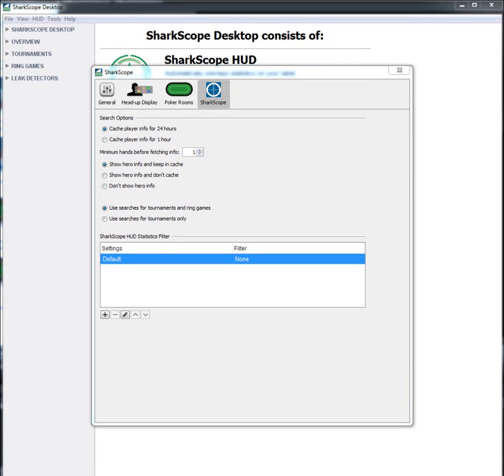Now, just to make you aware, by default, the SharkScope Desktop shows SharkScope tournament-based statistics on both tournament and ring game tables, so you need to be aware of that, okay? Now, if you only want to see hand history based statistics on ring game tables, then you can configure that in this section here, which brings me really nicely onto filters. And I'm actually going to show you how you can use this great tool to amend your HUD data to the way you want it.